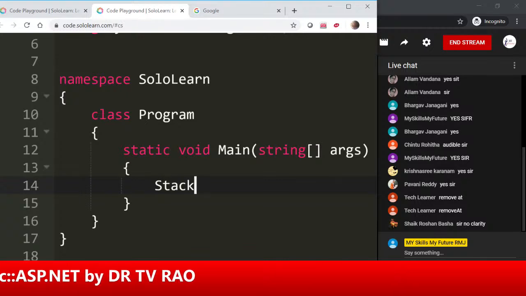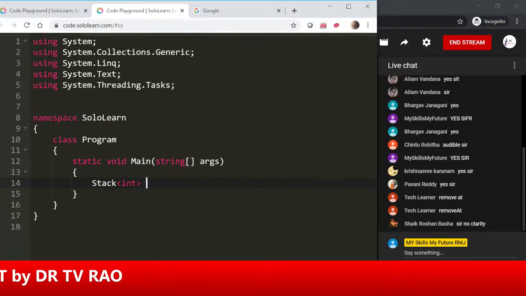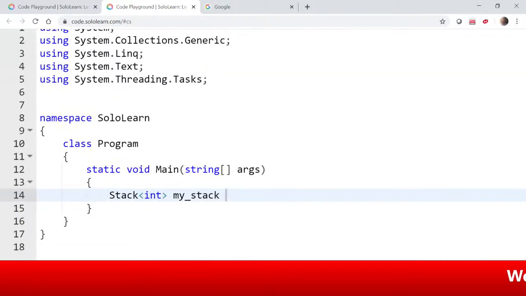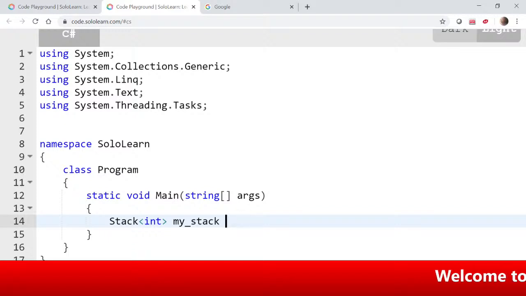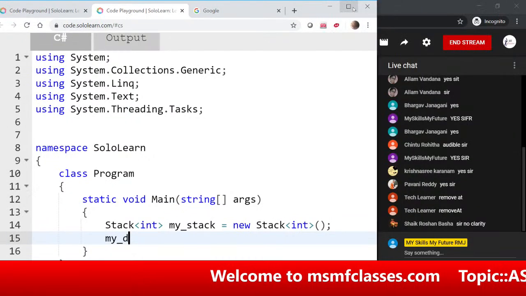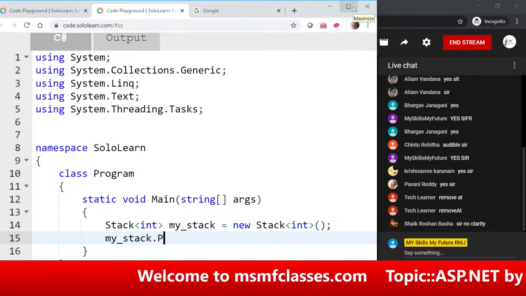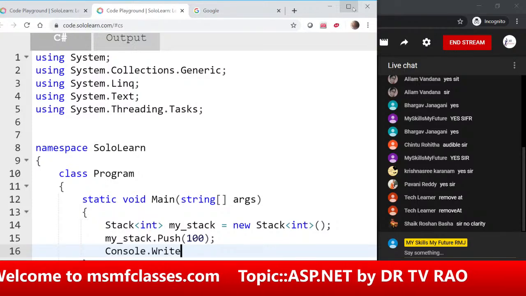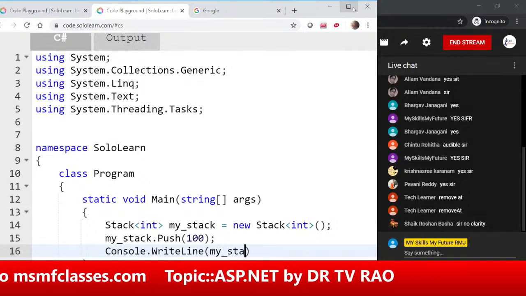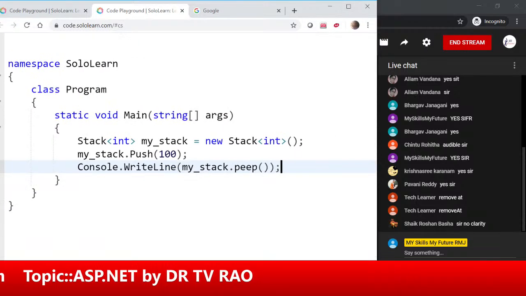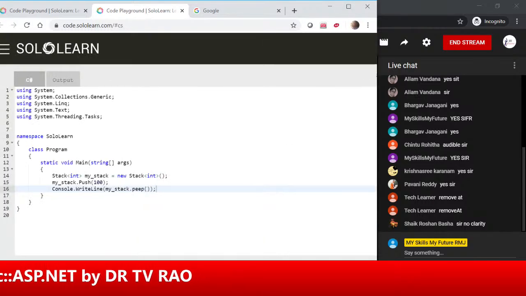So stack contains integers. My stack. Somebody said it's not clear. I take white background. Is equal to new stack int. My stack dot push. Let us do something now. Console dot write line, my stack dot peek. Let us run it and see the output.